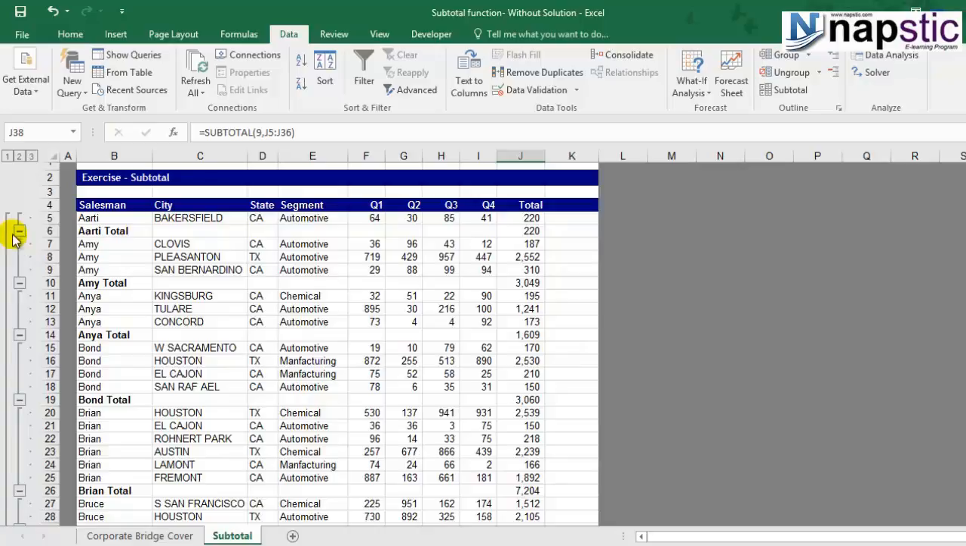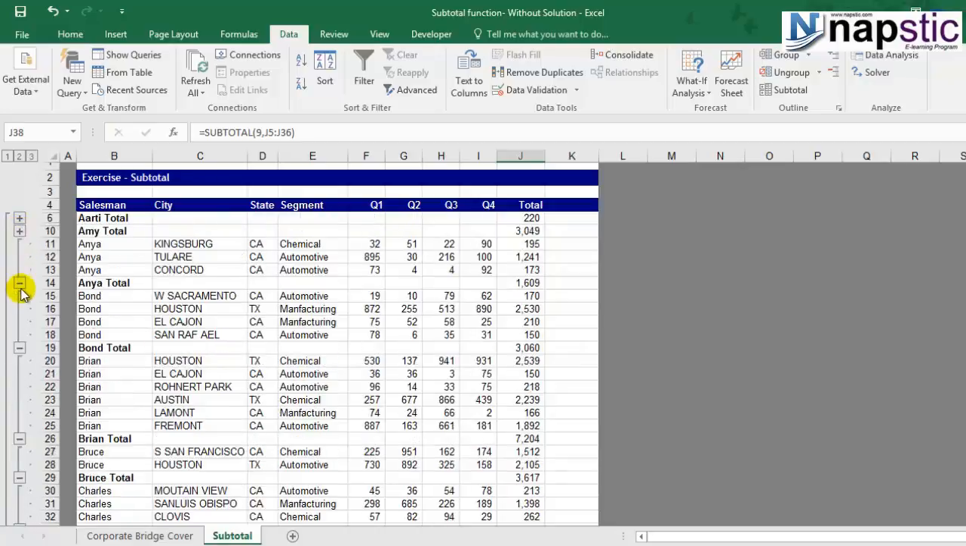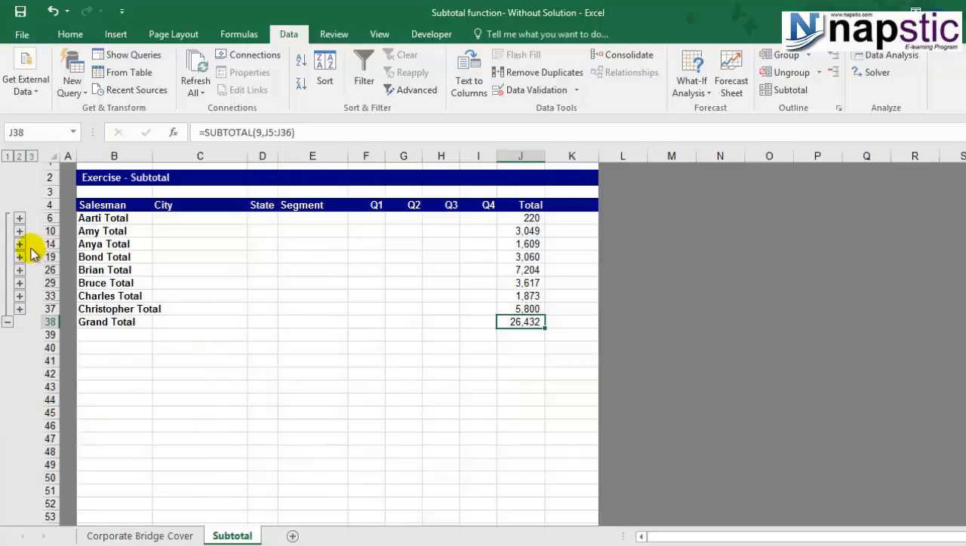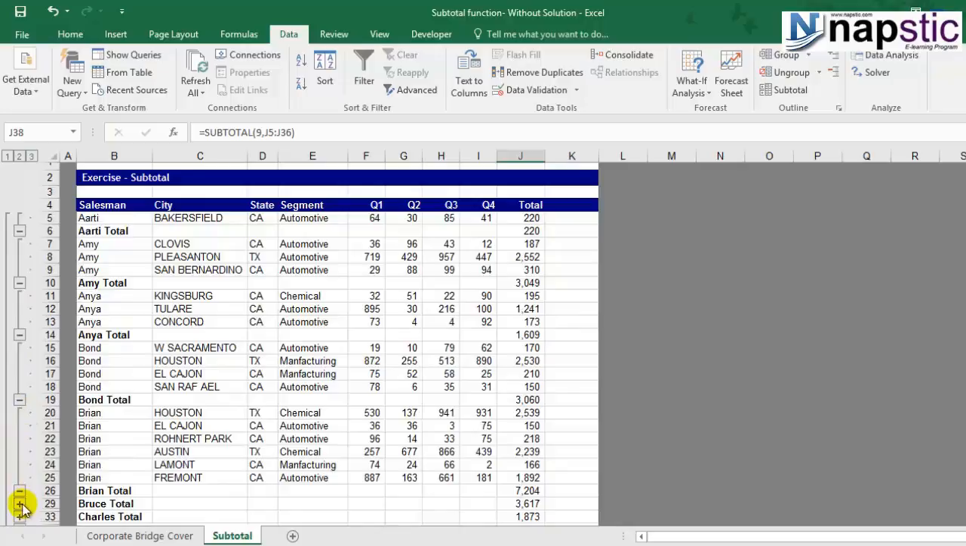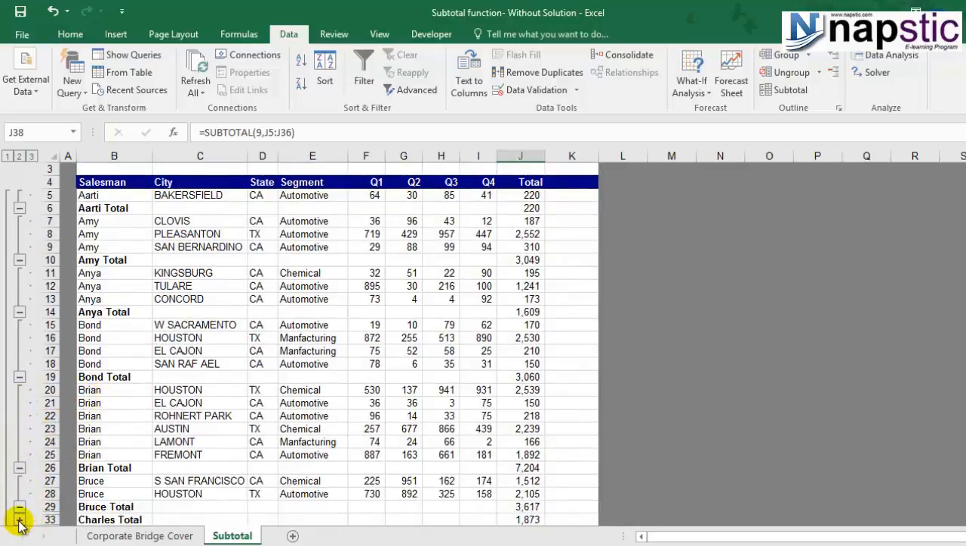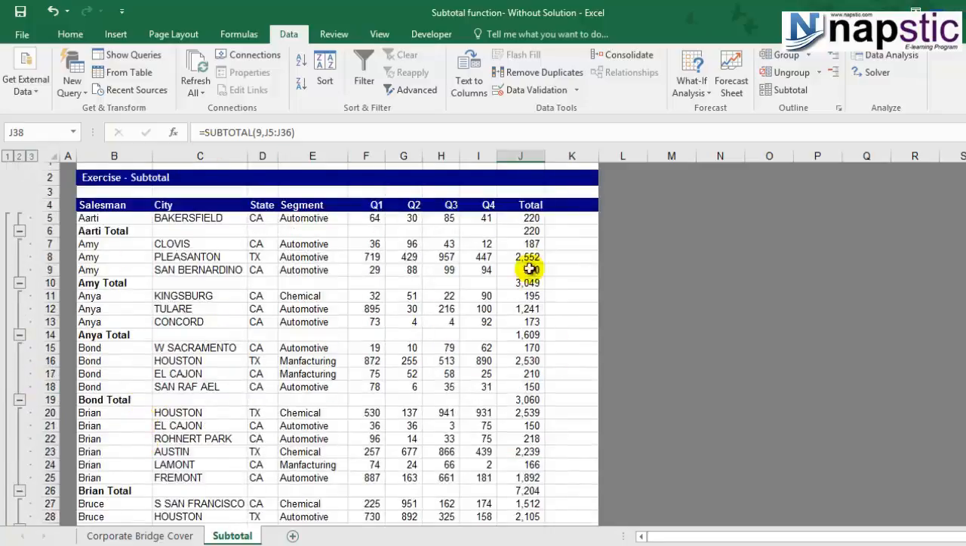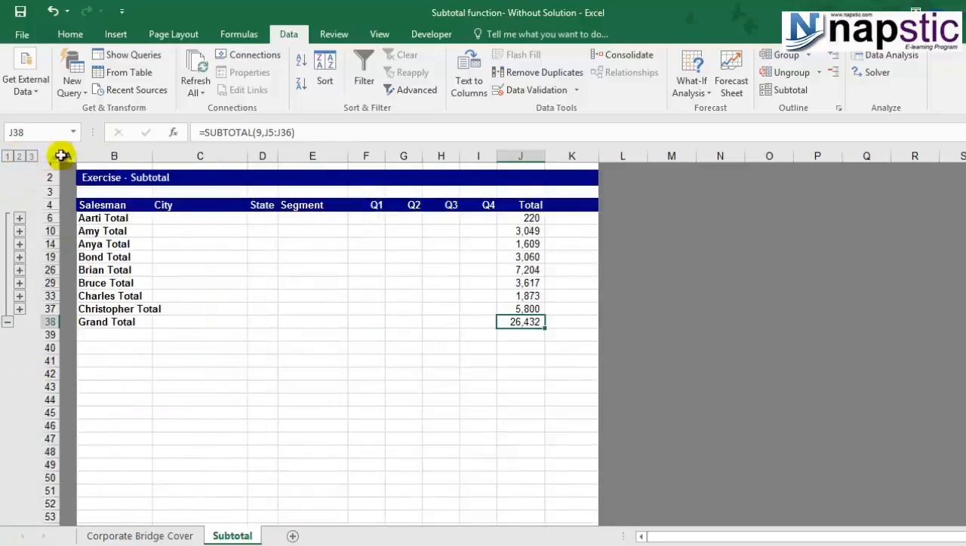If you click on the minus sign, all the data gets collapsed, providing us a summary like we saw in 2. Let's see all the data under the third number option that we are getting. So under 3 we have the individual granular level data, under 2 we have only the subtotals of each salesman, and under 1 we have only the grand total.